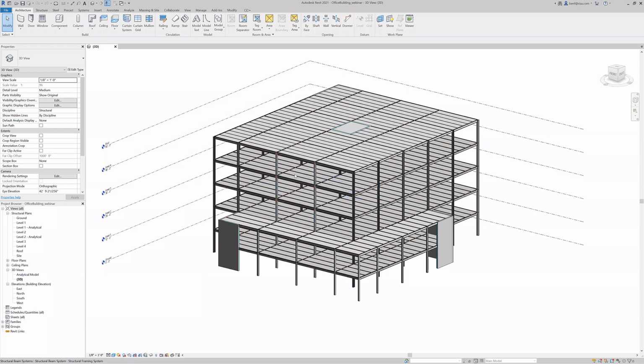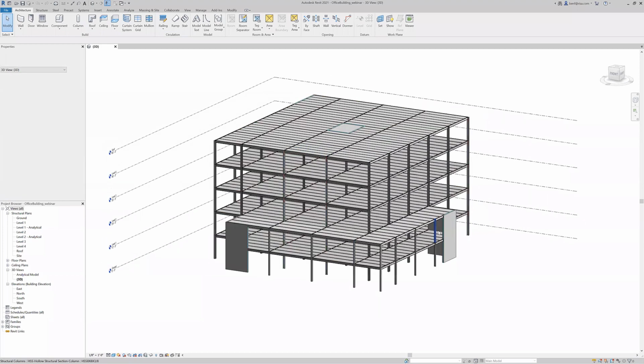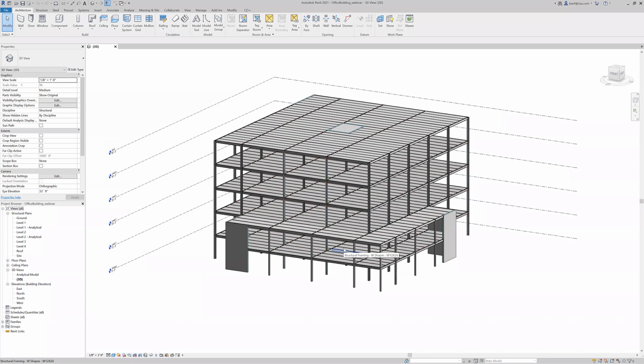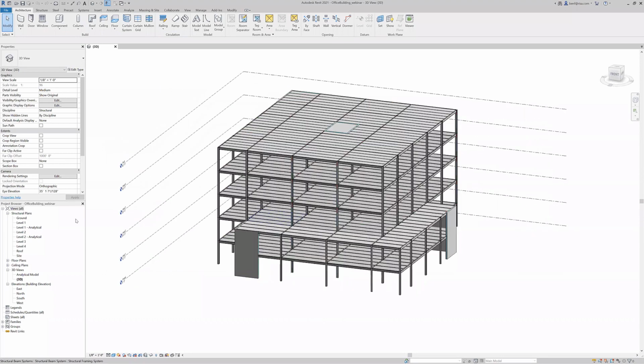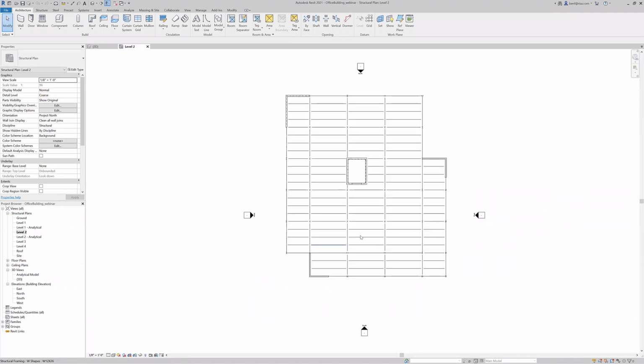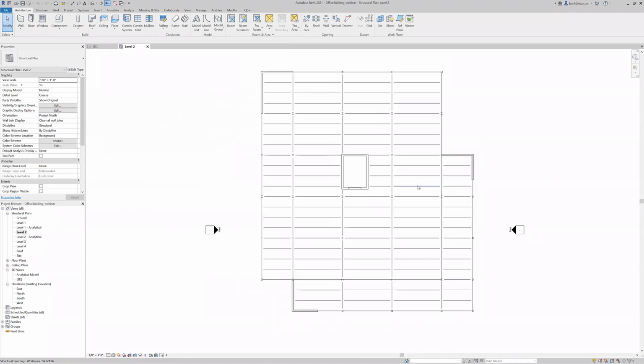We've got a couple of stories. I've got some concrete walls. We've got some moment frames. We'll add some brace frames. I've got some other concrete walls in the back here. If we look at one of our middle level floor plans, you can see the basic layout. Nothing too complex, nothing too crazy, but we're going to use this to start to build our model.